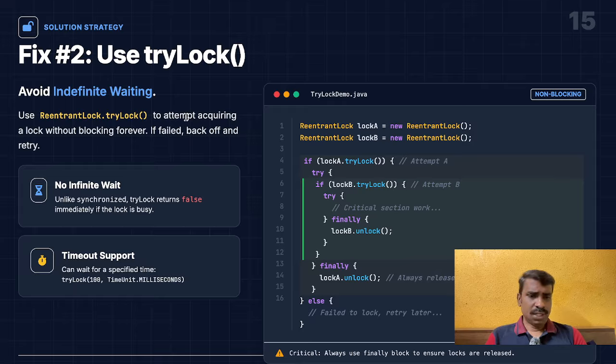There is also timeout support: it can wait for a specified time. tryLock(100, TimeUnit.MILLISECONDS) will wait for 100 milliseconds, and only then return. If the lock is occupied, it will wait for 100 milliseconds and check once again. If it is found free, it will acquire it. Otherwise, it will return false. So timeout support is there. This is the second method to avoid deadlock.